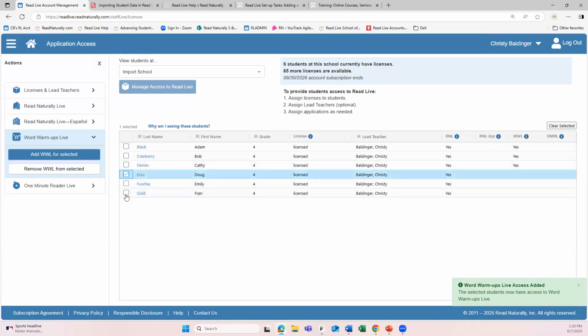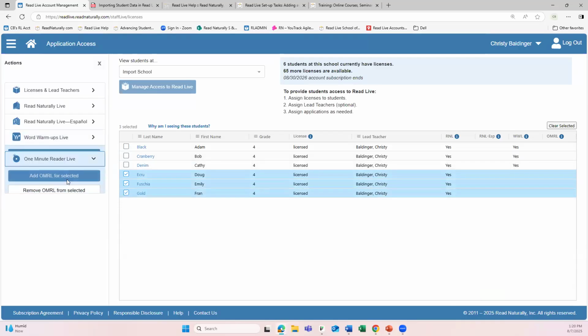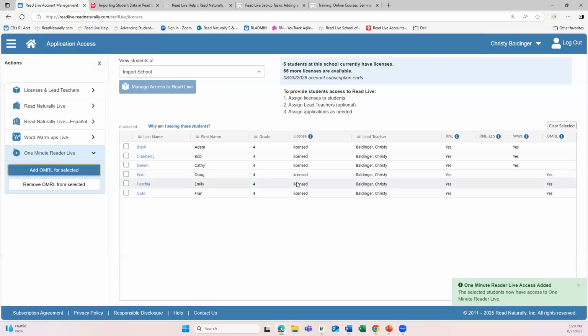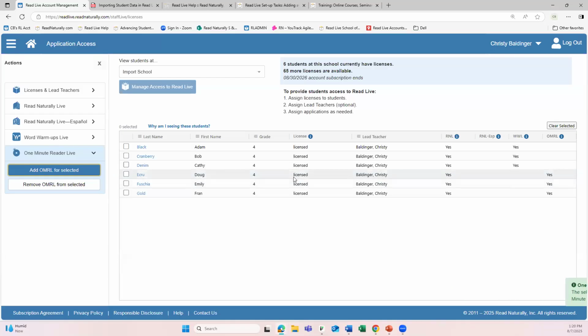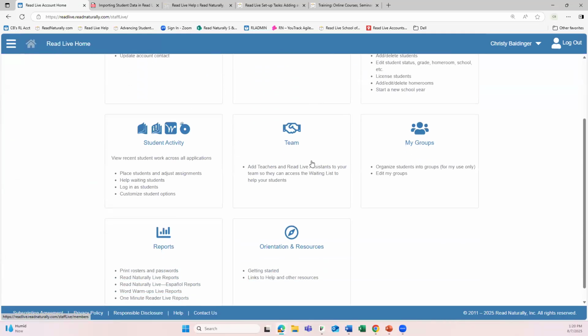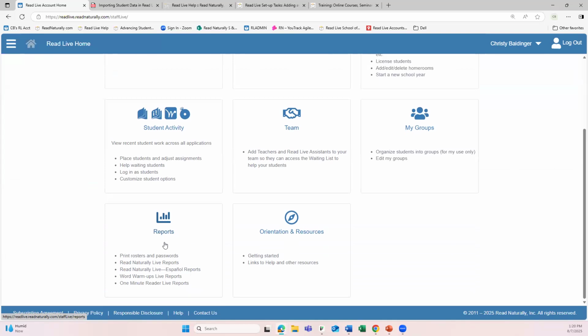And then you just do that for all of the students, all the applications that you want them to have. You just go through those different programs and add those. So that is how you assign access, assign licenses and access to the different programs. I'm going to go back to that home page. And then I'm going to show you how to create a student password report.